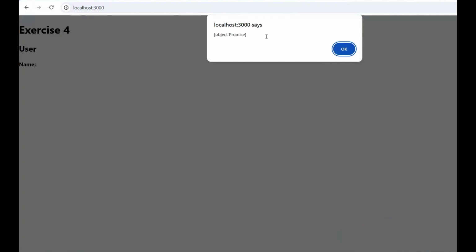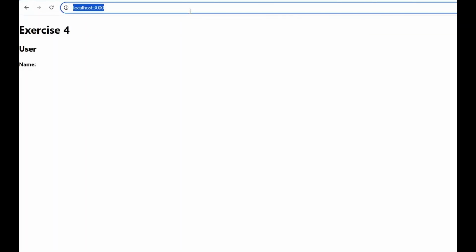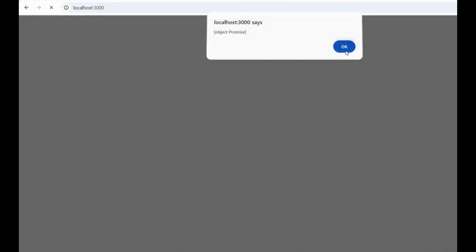So it says object promise. Okay, goes away. Object promise. Notice that it goes away. It says object promise. What does this mean?